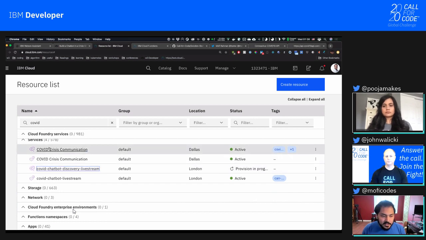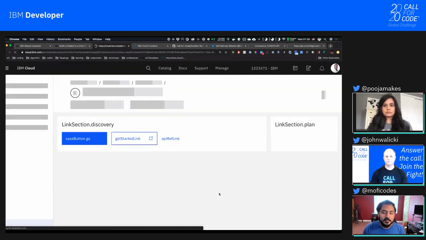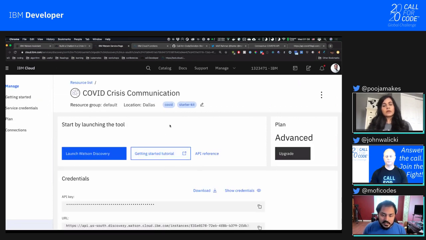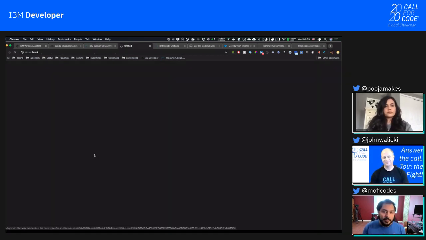This is still provisioning, so I'm going to quickly open one we already have provisioned because this is taking some time. This is the struggle of live demos: things usually take longer than they should. I'm going to open it up and show you the part we're using.